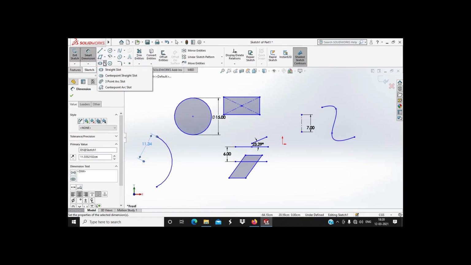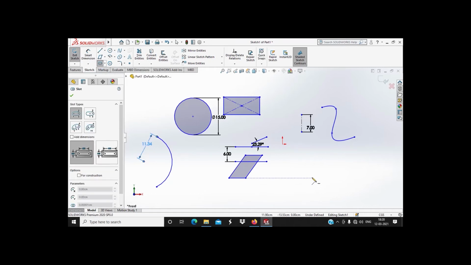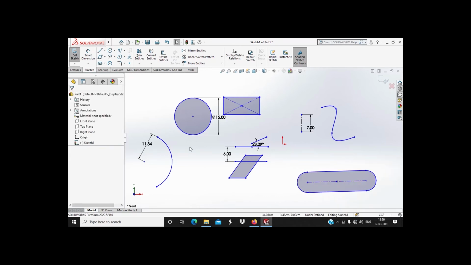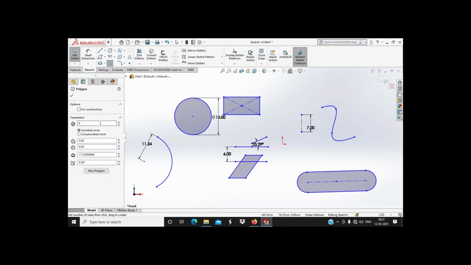Next is straight slot. First it will be a center line. Then a straight slot will be formed. Next is polygon tool. We can create different polygons by changing the number of sides. I am giving number of sides as 5. As you can see, a pentagon is formed.